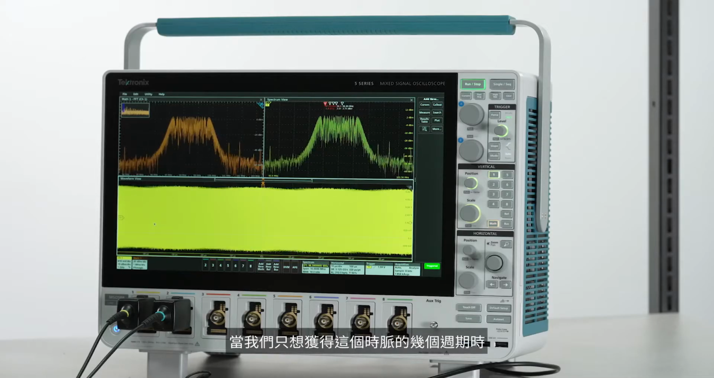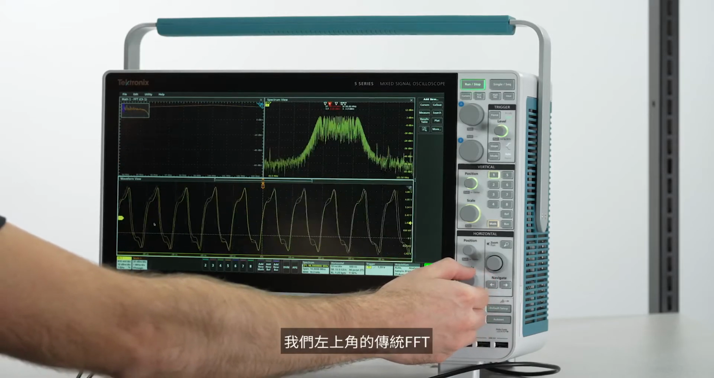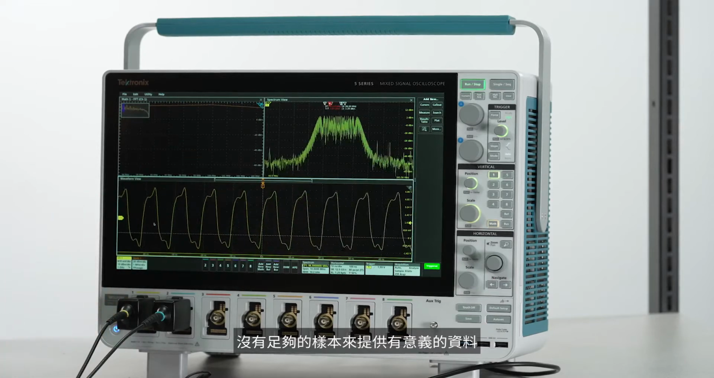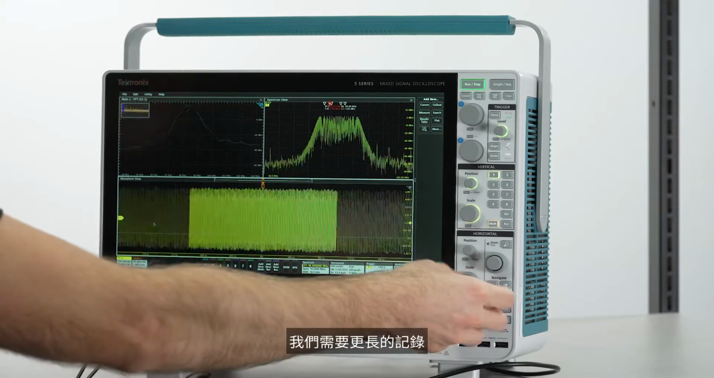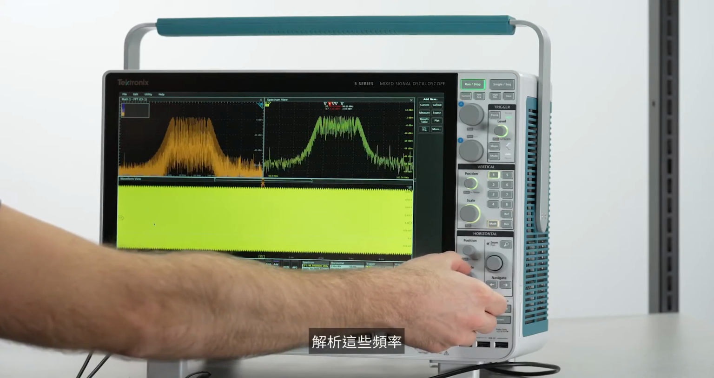This technology gives you the ability to independently control the acquisition settings for the time domain and for the frequency domain. And when we only want to acquire a few cycles of this clock, the traditional FFT in our top left corner doesn't have enough samples to provide meaningful data. And when we need to acquire a longer record, the FFT doesn't have enough sample rate to resolve these frequencies.